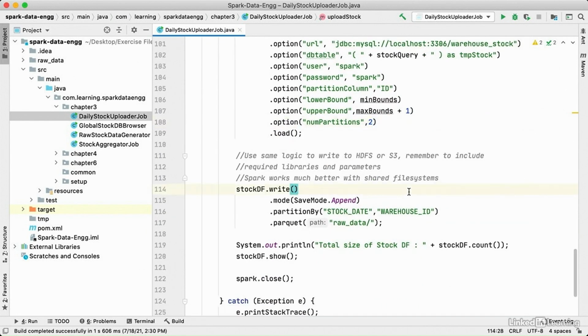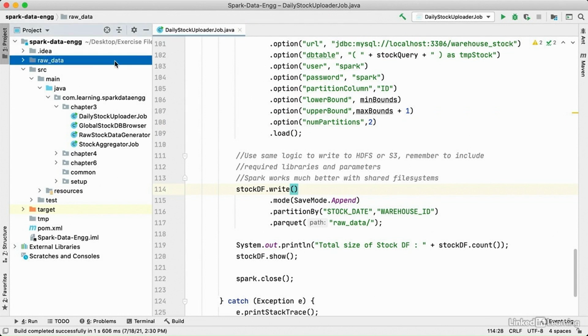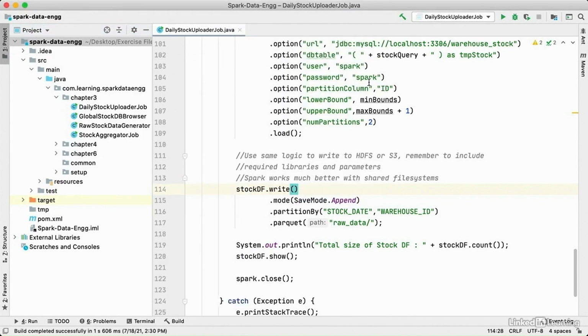We are not going to use S3 or HDFS as the central file store for this example. Instead, we are going to use the local file store created under the raw data directory under the project folder. Please delete this raw folder if it already exists. Otherwise, it may generate an error. For using S3 or HDFS, simply provide the corresponding URL in the path provided.